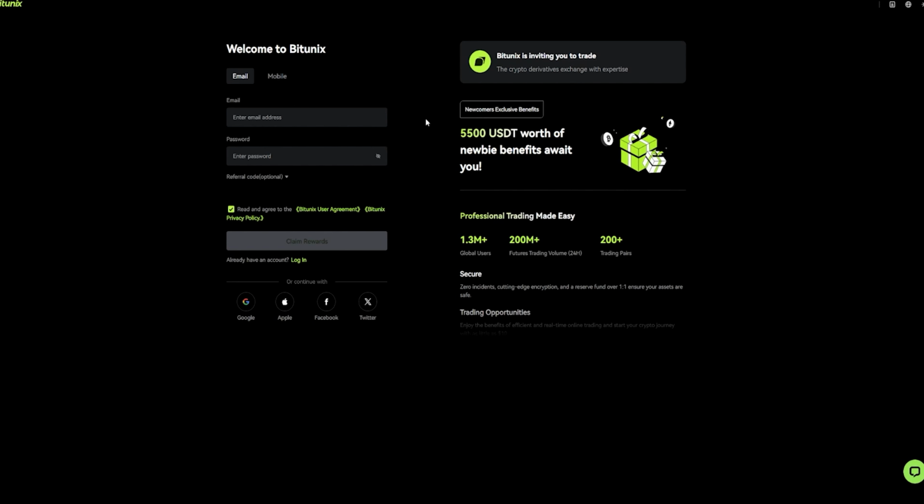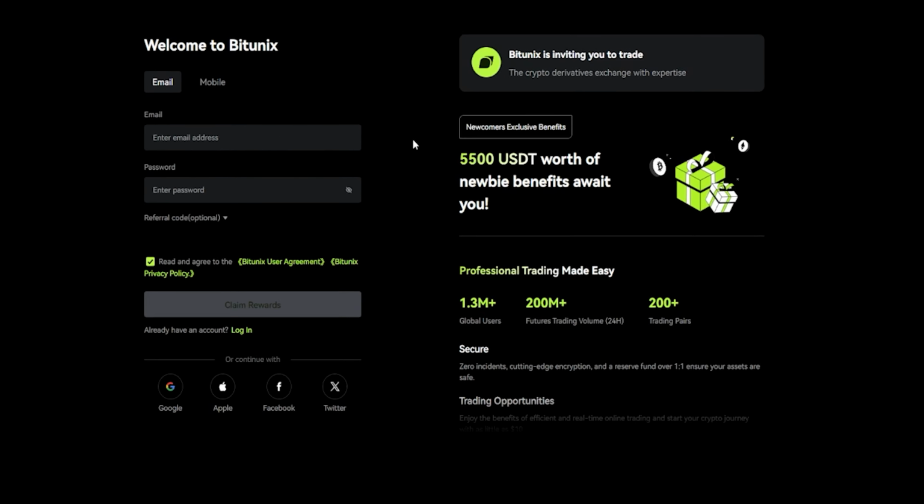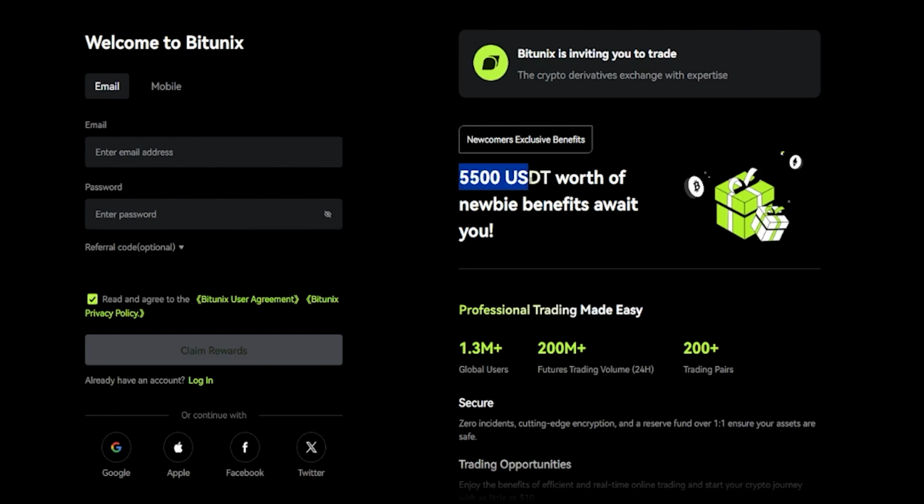Now I'll point out, at the time of recording, there is an additional promotion that is running, where you can get 5,500 in USDT worth of newbie benefits that await you inside the platform. And I'll show you where to go to check out some of those rewards. So at the time of recording, there are two promotions, the one I just showed you, plus this promotion here. And you'll save 5% on all your trading fees for the lifetime of your account. Now, if you miss either of these promotions, all good. Bitunix will be running promotions quite frequently. And there could be a different promotion available to you by the time you're watching this video. Simply click on my link in the pinned comment down below to see what promotion is available to you.